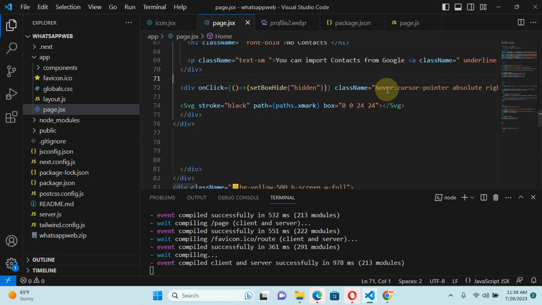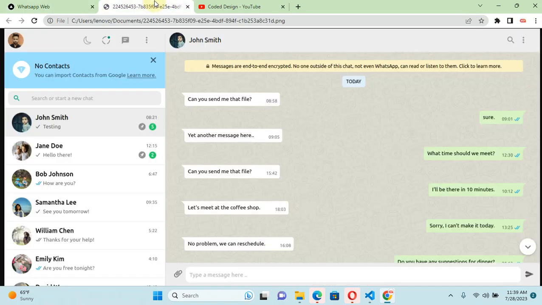As you can see, when we hover over this, we want the cursor to be a pointer. Let's go back and refresh here. Sorry for that. As you can see now, when you hover over here, we are done with this section. Now let's continue with this section.